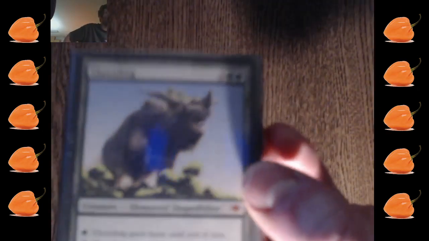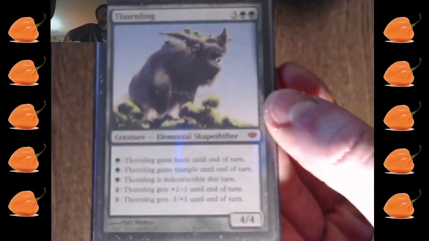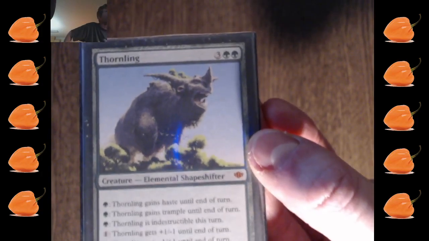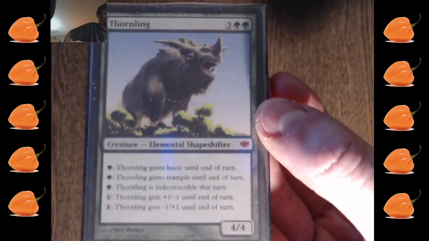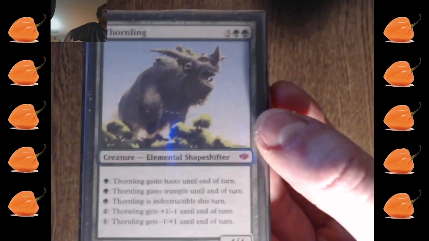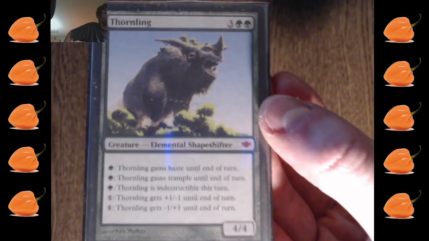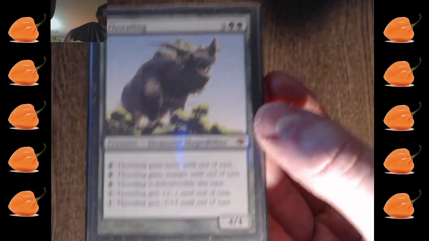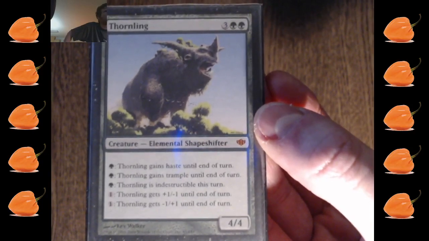Next is Thornling. This I actually have a lot of good memories with. This card's very strong. I would say this is probably the 3rd strongest of the Morphling creatures. And I've seen it win games. I've also seen it hold defensively. I've seen it hold offensively. It's a lot of fun to play with.